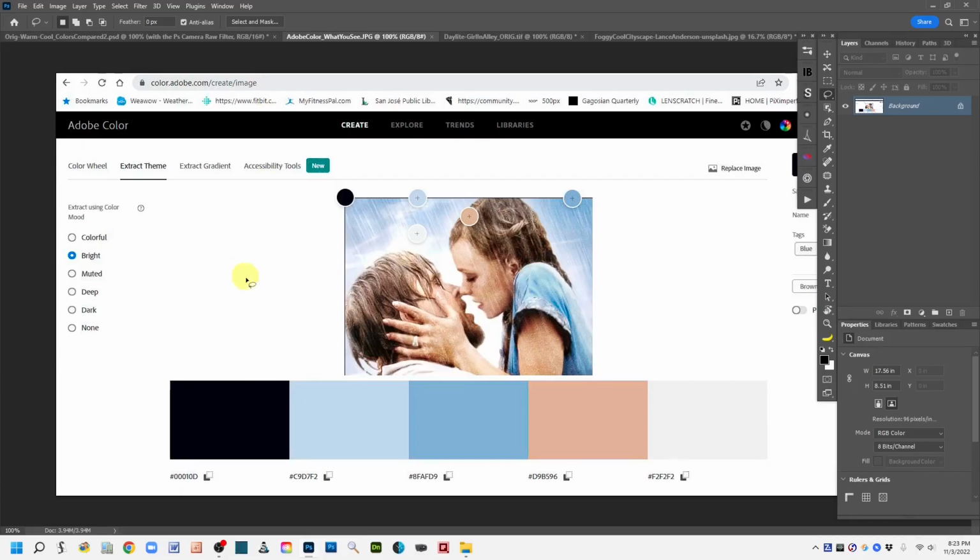And what you can do is you can upload an image such as this, and it could be your own images too. It doesn't have to just be from movie stills. So anything you want to use as a reference image. And once it's in there, you can extract a theme, which is what this is.